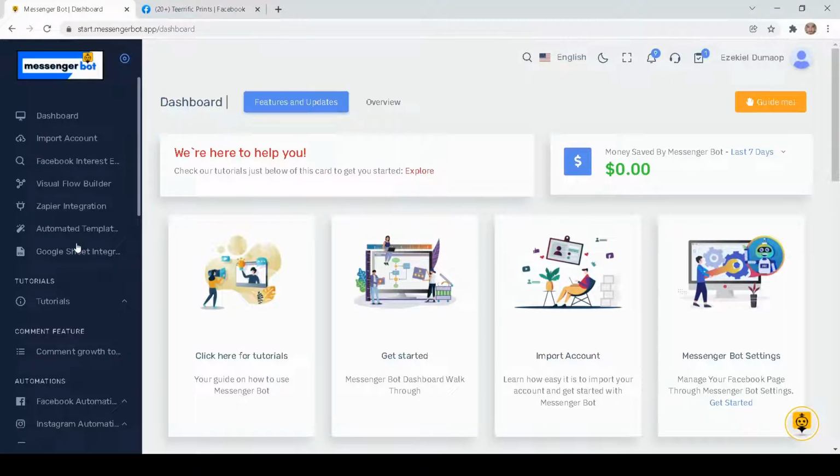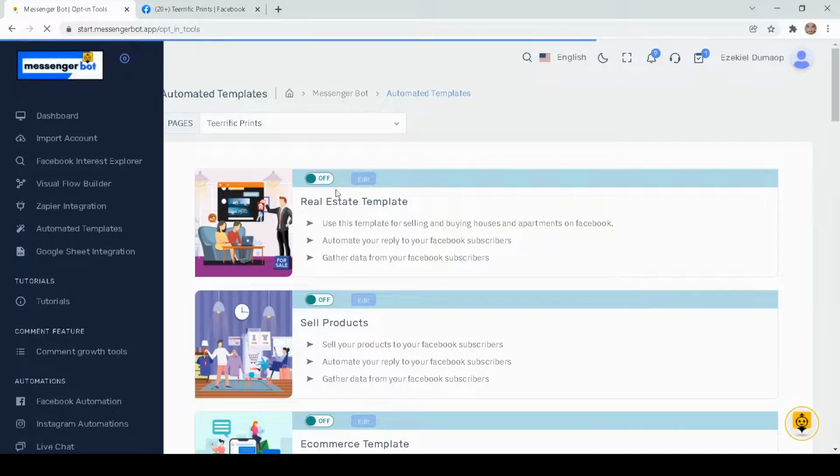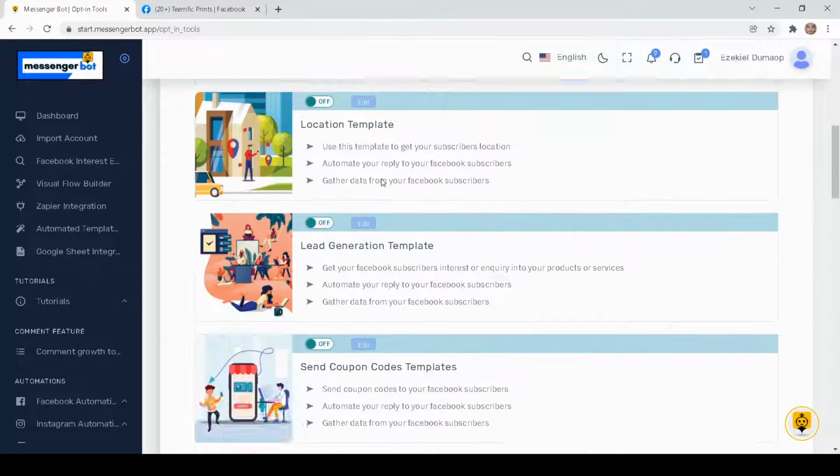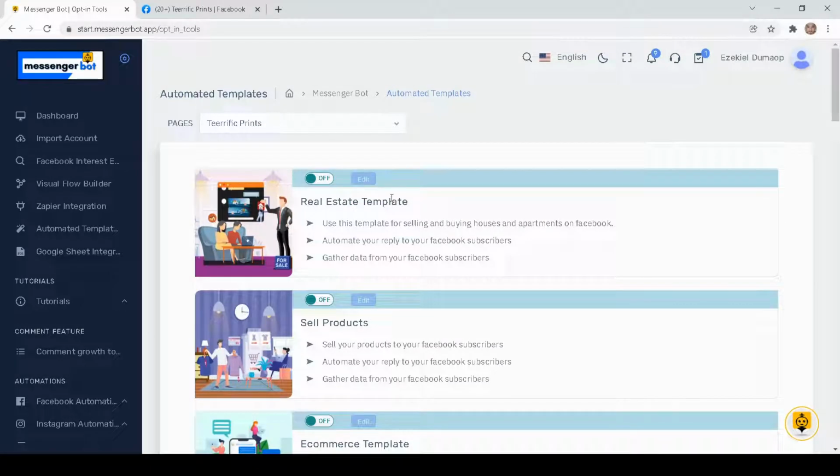Now you have two ways to access our automated templates. Here or inside our visual flow builder here. Now if you choose the automated templates here, we will be prompted with these. These are all of our automated templates that you can use or customize. Let's say if you want to use our real estate template, all you need to do is just click the on off here. And if you want to customize it, just click the edit.